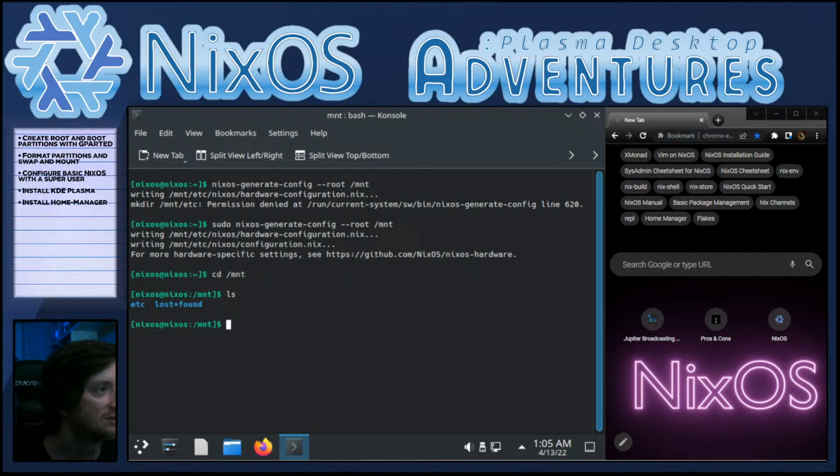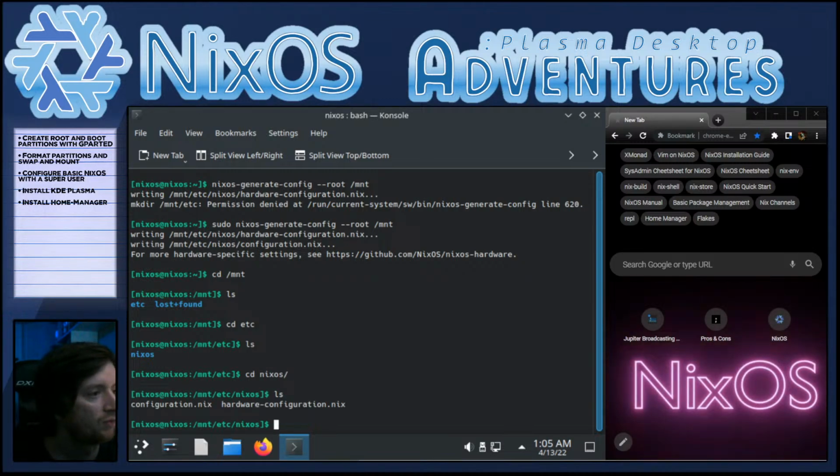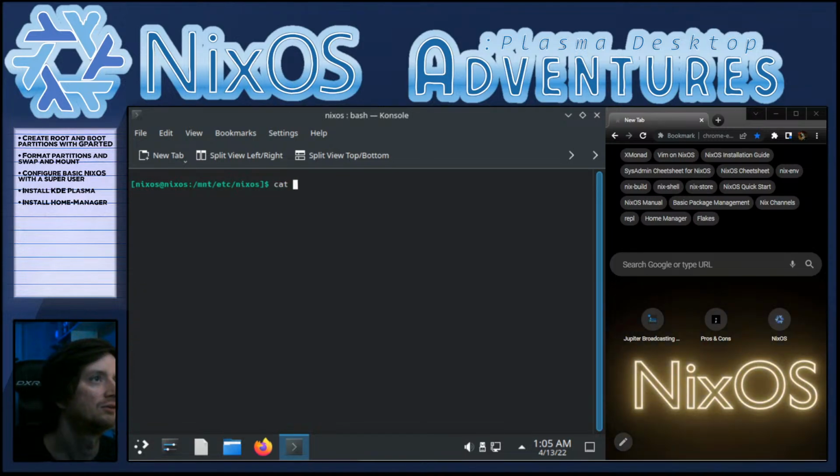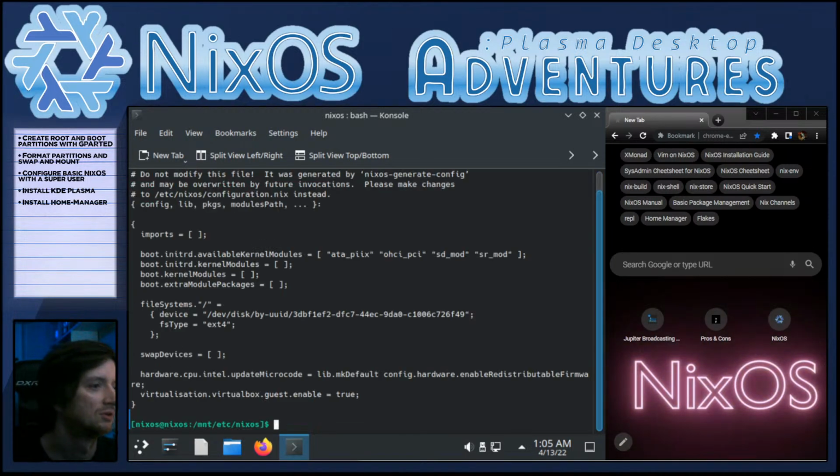It's just got the lost and found from, like I said before, the ext4 file system generates that, and then the NixOS generate config generated us the etc folder. So we'll jump in there. Let's see, nothing else besides the NixOS. There's only the two configuration files, the configuration.nix and the hardware-configuration.nix. Let's just see what it gave us hardware-wise. Quite a bit of nothing. That's good. But it did set the UUID, which I guess if you ever needed to change that, you could. I'm not going to worry about it.